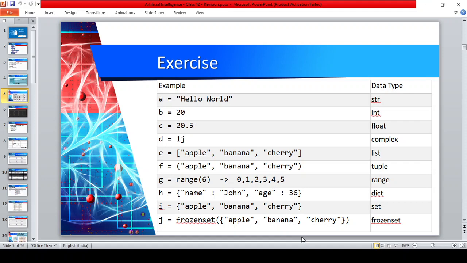Hope this is becoming a little clear to you that in a dictionary we give key value pairs. Here there are two keys, one is name, another is age. Each of the key has a value. The name key has a value John and the age key has a value 36.